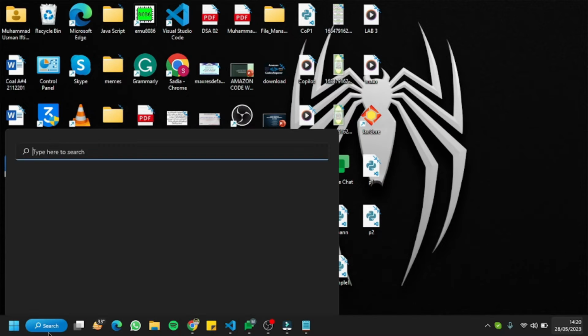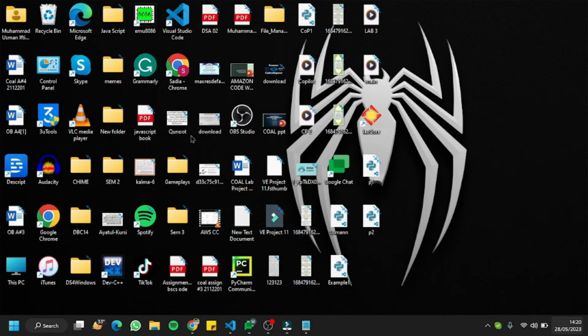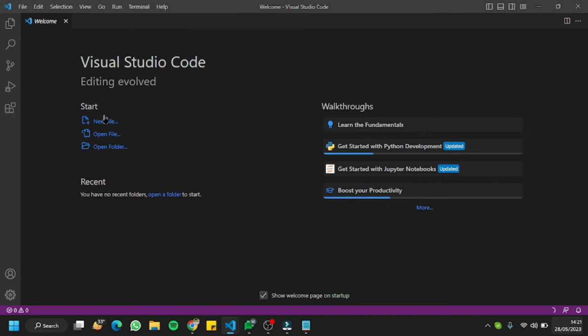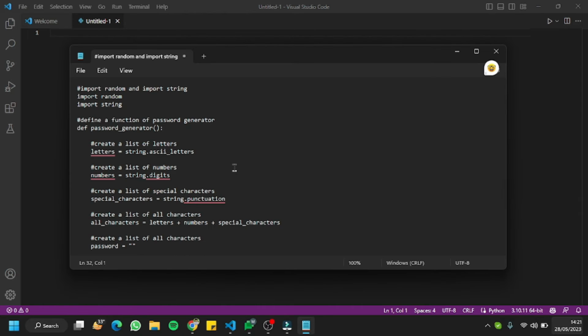Alright, so first of all, I'm going to open my Visual Studio Code right here. And without wasting any time, we'll just go to File. We're going to create a new file. And we're going to select the language as Python once again. Alright, so let's just start our mini project right away. As I told you guys earlier, these will be a few of the prompts or comments I'll be using today in order to create our project of password generator.